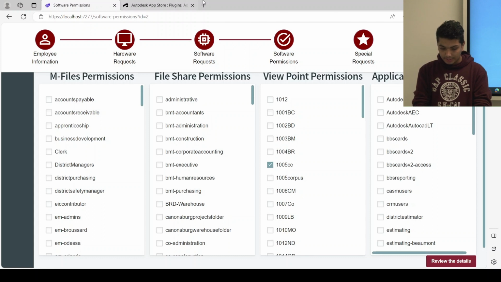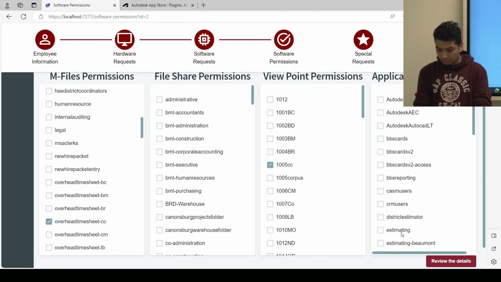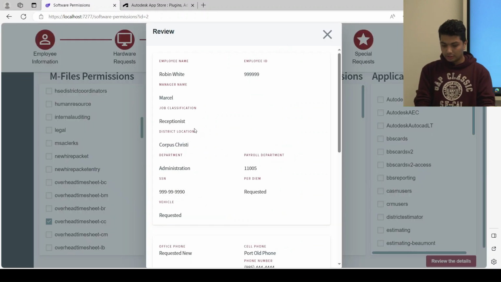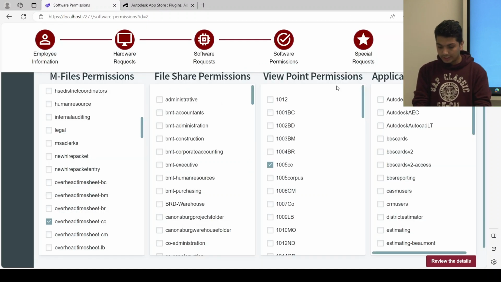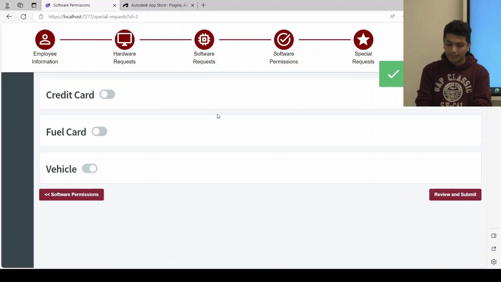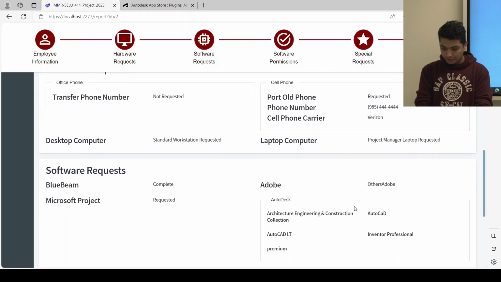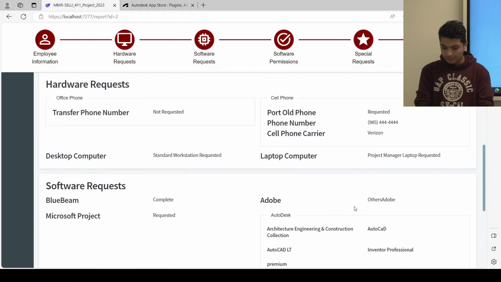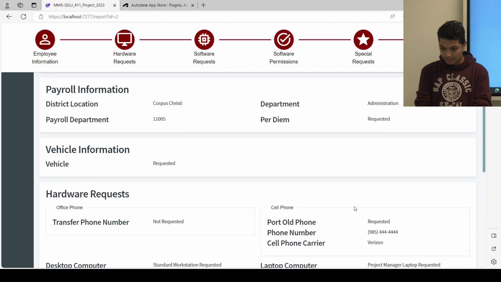Some of the fields are already checked in based on the payroll ID, which if we look at was determined from the job classification and the district location. And if you need to check in a few more fields, you can do that from here. And after that, we have a page for special permission where you can check in this field if you need a new credit card or a fuel card. After that, you can just review and submit. And here you can review all the information that you submitted.